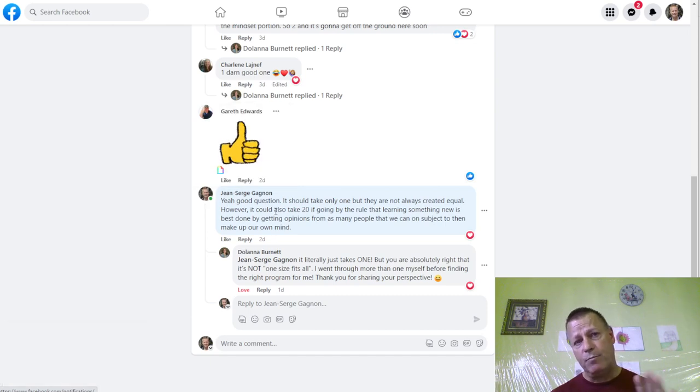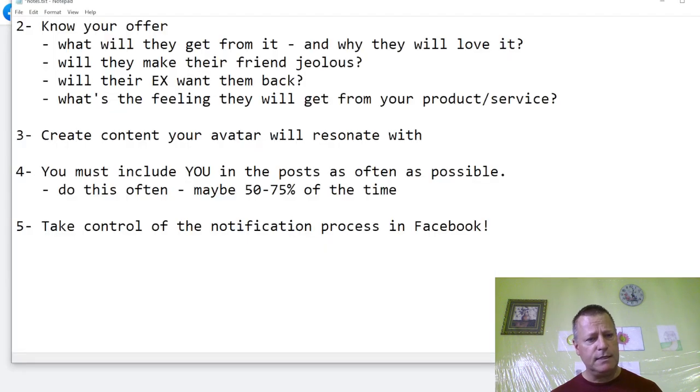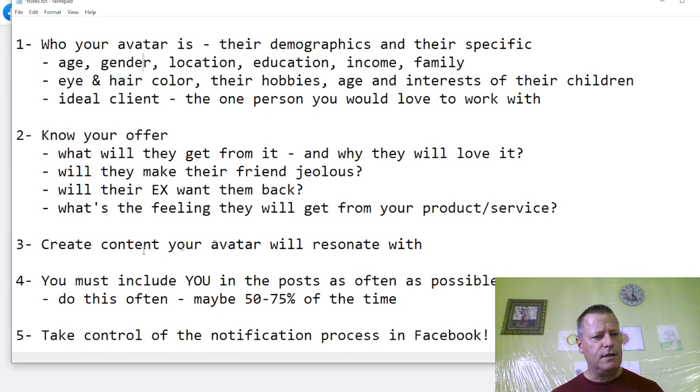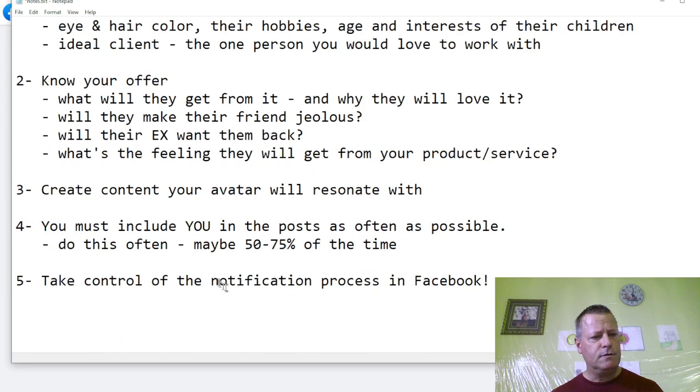That's why it's important to have a profile, a cover photo, a bio, and pictures. All that stuff is super important. Those are parts of attraction marketing: you have to have a profile. Did I say that in here? Because that's one of the most important things, right? Know your offer, create content, take control of notifications.